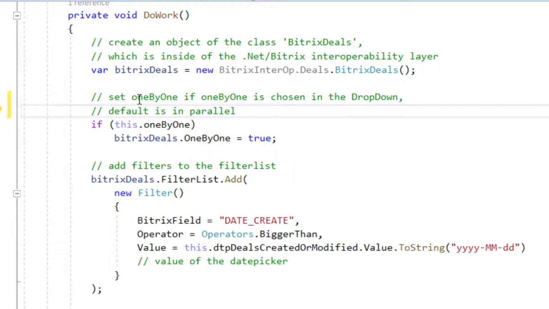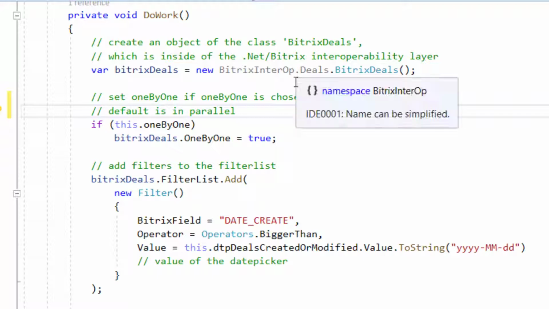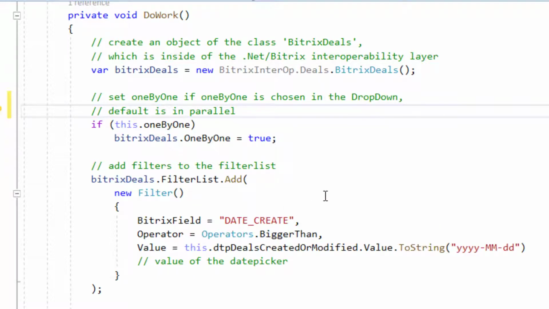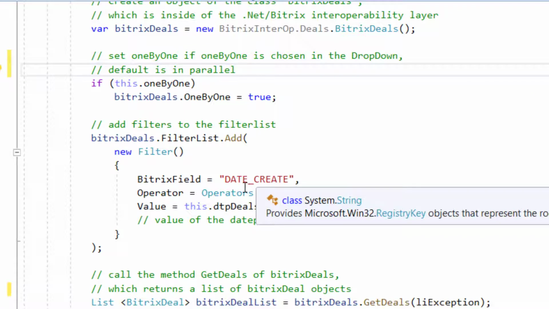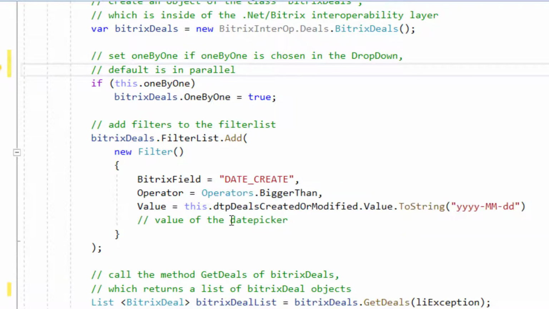We set one by one. If one by one is chosen in the drop-down, the default is in parallel. You remember the show with the parallel processing. Then we add filters to the filter list. In our case, we say the Bitrix field create date should be bigger than the value that is chosen in the date picker.